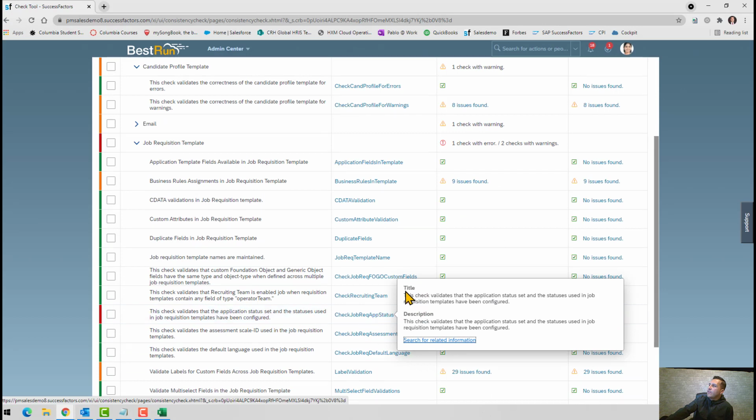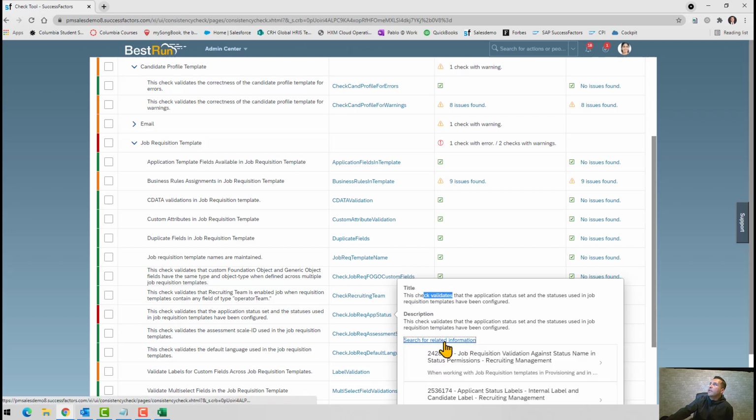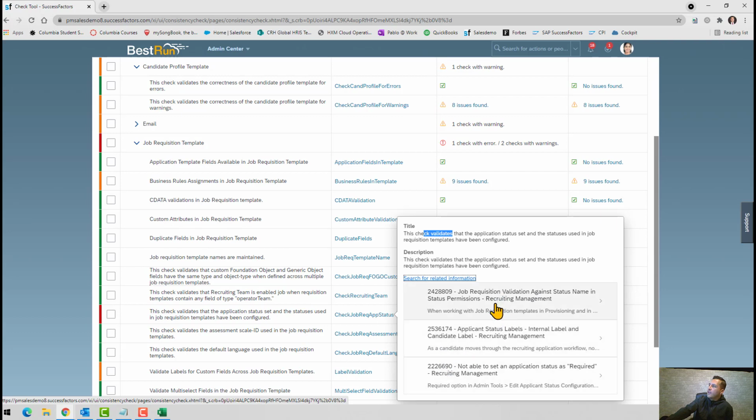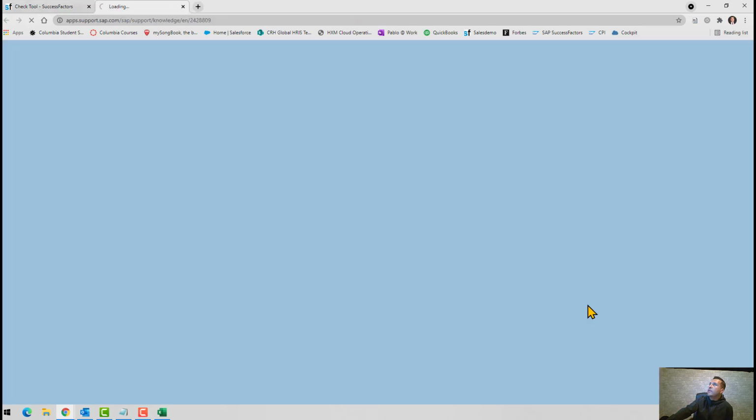And then you get to learn a little bit more about exactly what check was run. And again, there are hyperlinks, which is actually pretty cool. It tells you about known errors in the form of KBAs, or knowledge-based articles. And of course, this will take you to the launchpad.